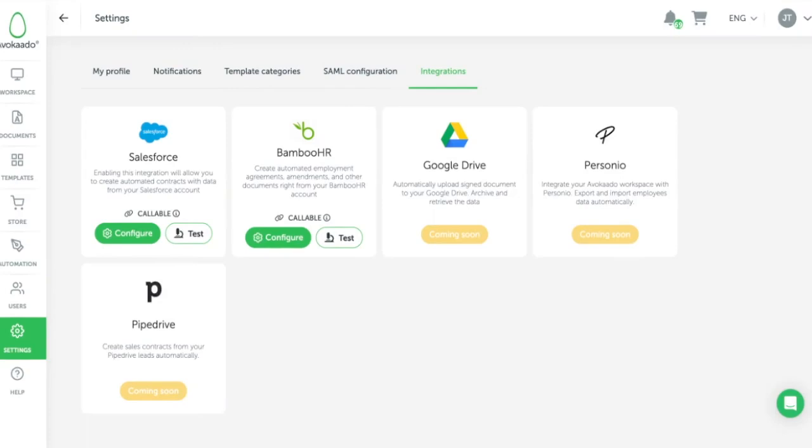Hi, today I'm going to tell you a little bit about our integration with BambooHR. Integrations can be managed and looked at by the company's account managers.